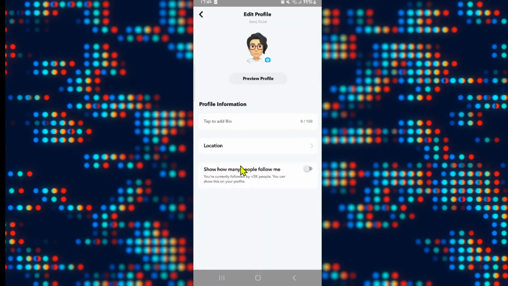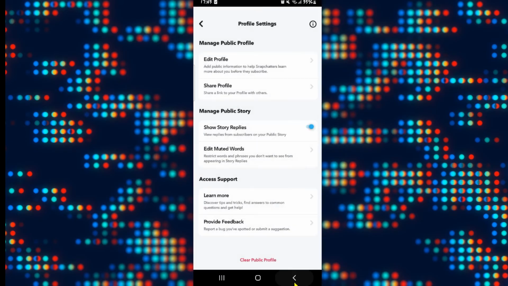Now, within the edit profile menu, there is an option to show how many people follow you. If you don't wish anyone to see your follower list, then make sure that this toggle is turned off. Now, since your friend list is private by default and no one else can see it, the option that you can set within your profile is whether someone can see your follower list or numbers or not.